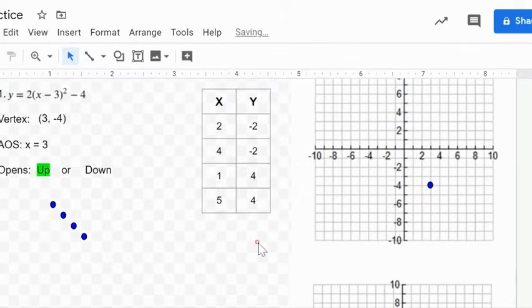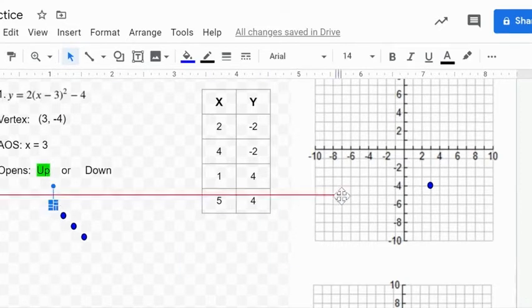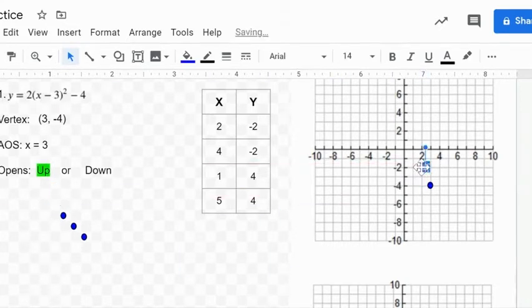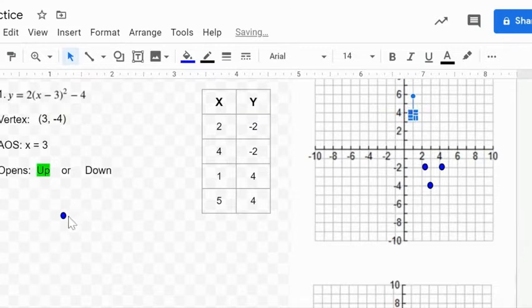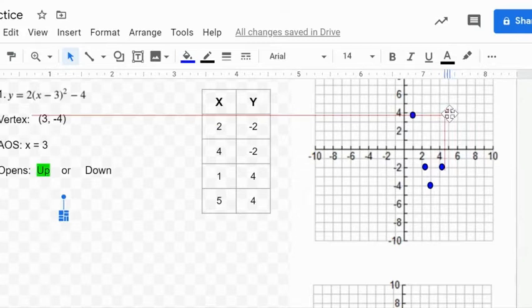So now I've created some points and put them in my table. Now I'm going to go to the point with y equal to -2. I have 4, -2, which is right here. And again, my points are a little off. I'm not too worried about that. 1, 4. So I'm going to come up here. My hand slips. I'm going to try to get a little bit more accurate there. And then my last point here, 5, 4, and we're going to go right there.